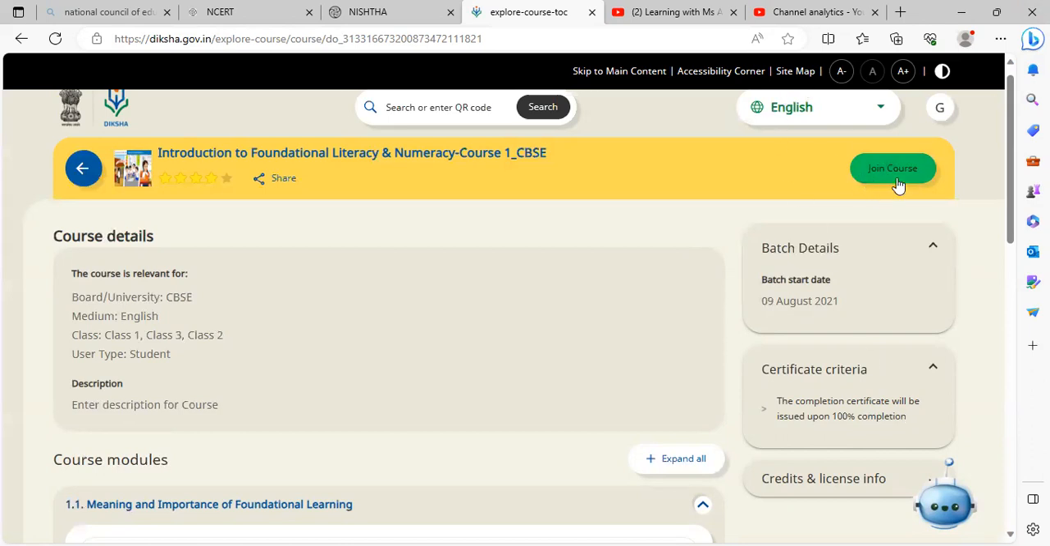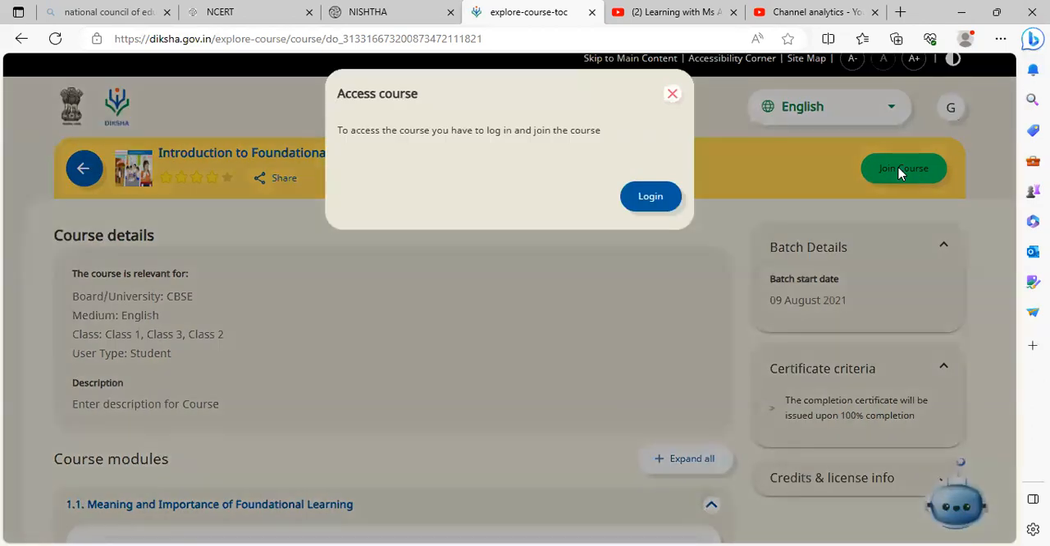Now I am telling you how you will join the course. If I click here, what is the window? What this window is saying is to access the course, you have to log in. So teachers, make sure that you have a login account also on Diksha app, right? So Diksha app is to be downloaded. Then you have to log in into it. After login into it, then only you can join the course.